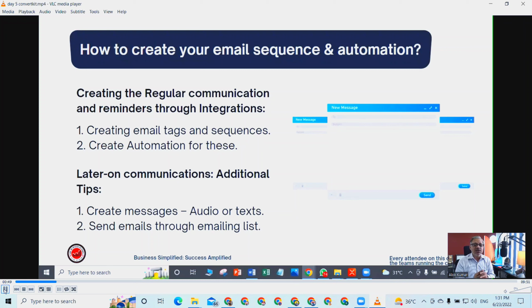So we are going to learn how to create email tags and sequences, and how we are going to automate this internally as well as externally. You also have multiple options to talk to your customers through later communication. Let's say you have created an event and later on you want to talk about it again, or you want to get some feedback from your customers. You can send those emails once you have made this sequence and done these integrations.